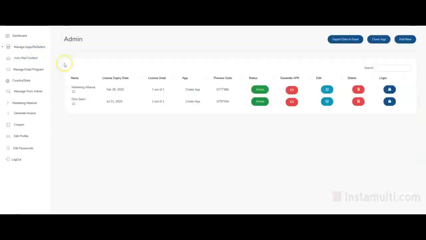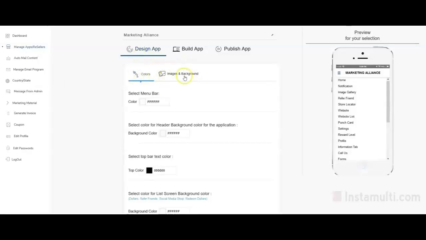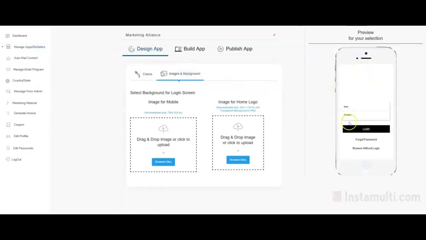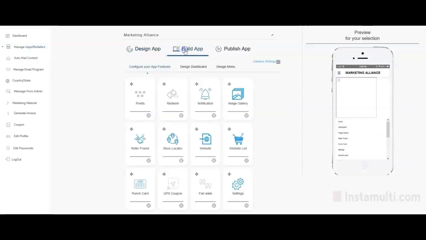But let's stick to the building process. So we have now created the app at the top here. You see the create app link right here. If we click on that, you will see the areas where you can customize the color schemes, the images and background. So the login screen, you can put a custom image there. All the image sizes are mentioned here, and the types of image, if it's PNG or JPEG, would be mentioned there. You can configure the features.